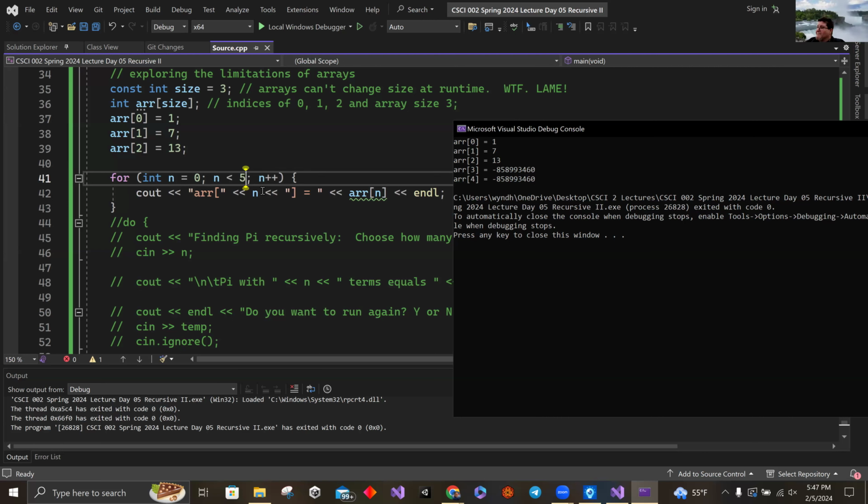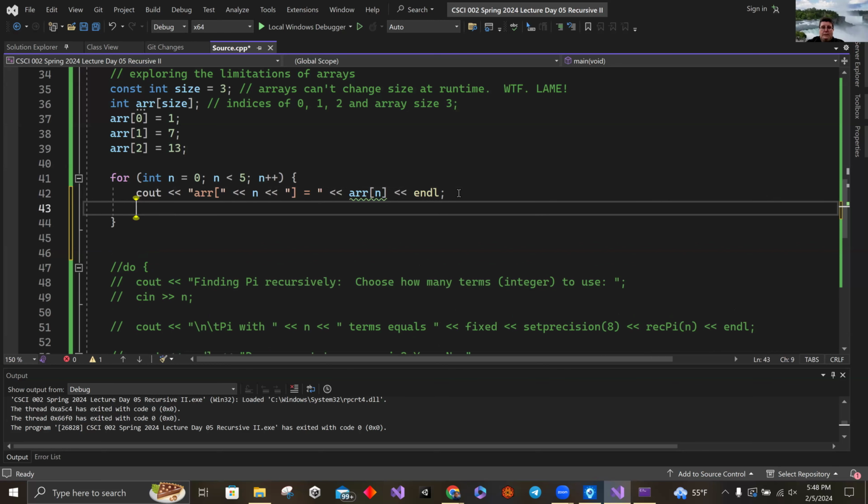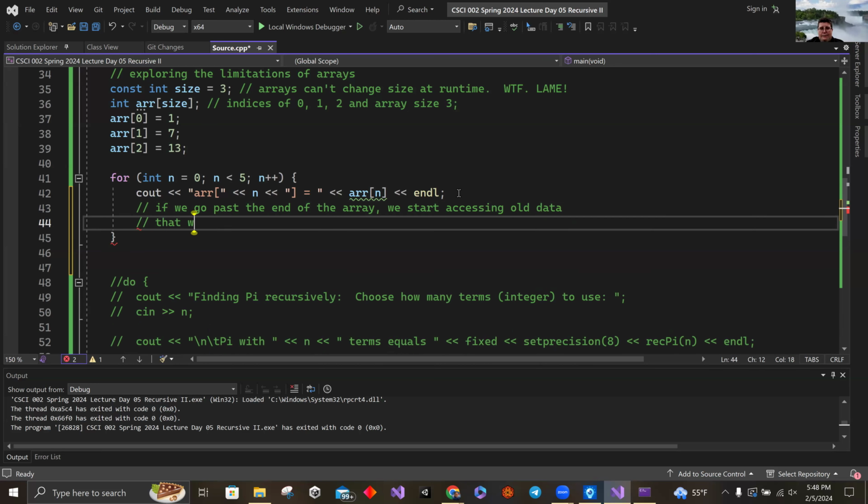So this is yielding, let me put it in a for loop. If we go outside the array, past the end of the array, we start accessing old data that was stored there, and it produces meaningless stuff.